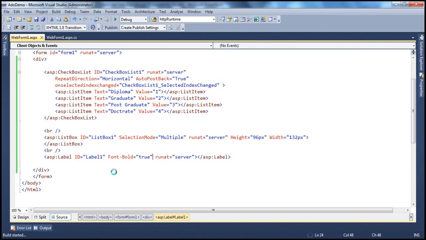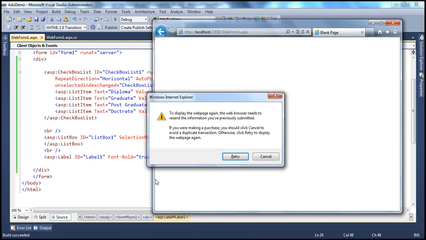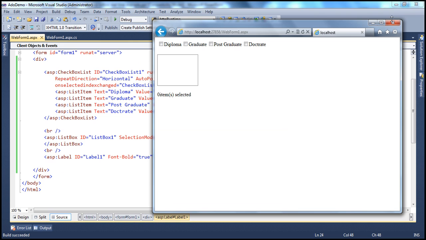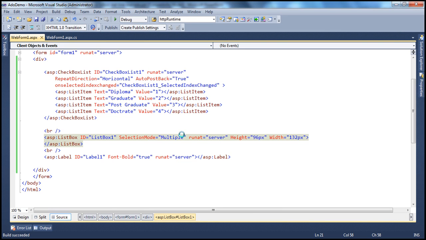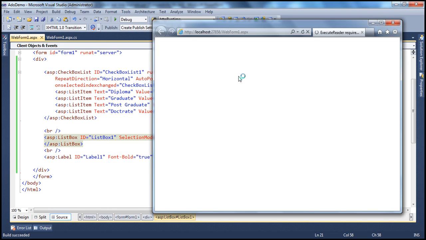Okay, so let's run this now. So one item selected, two items selected. If I uncheck them, 0 items selected, and that too in red color as expected.